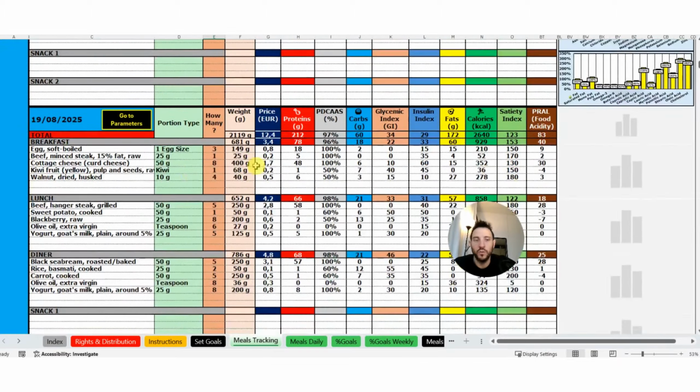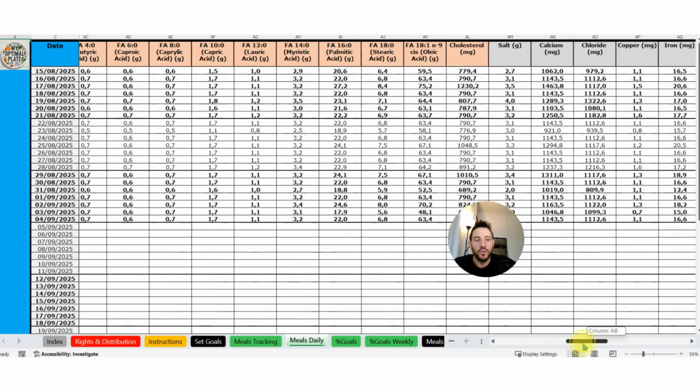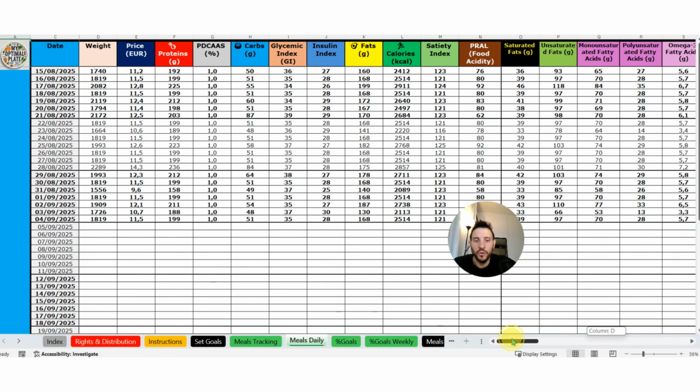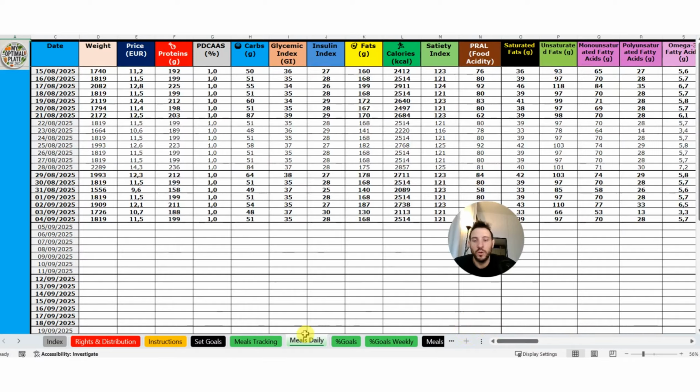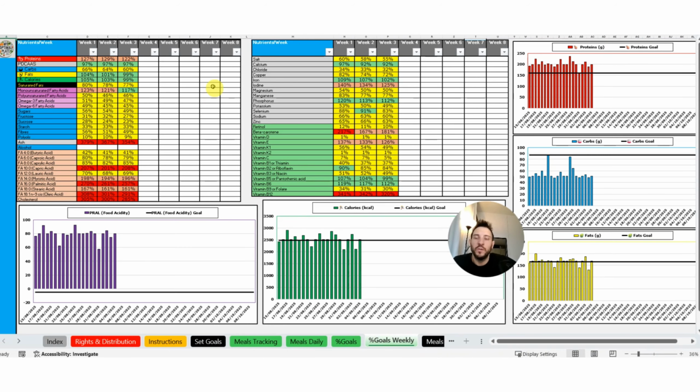You can do that for up to 8 weeks, and then here you will see a summary across all the different macronutrients and micronutrients. For all the nutrients, you will see the value in absolute terms, and again here comparing to your goal. And then here you're going to have a weekly summary.